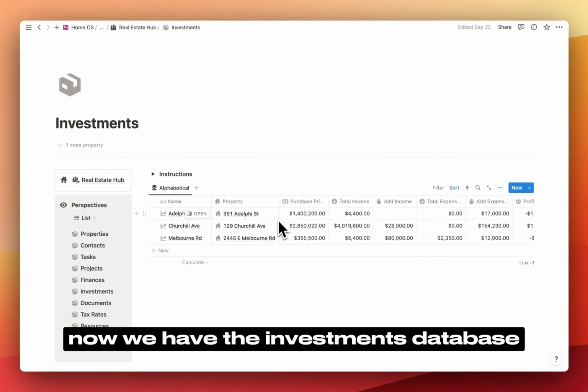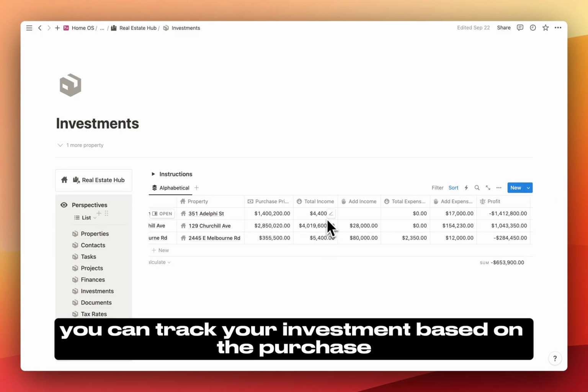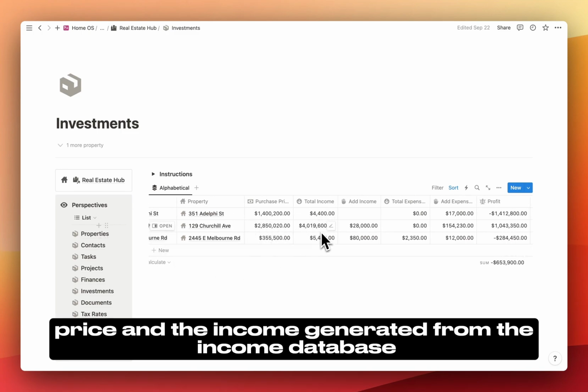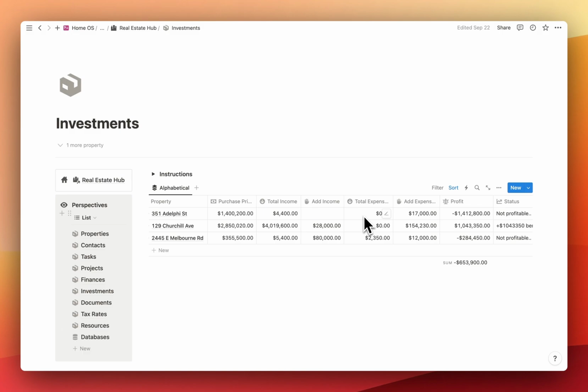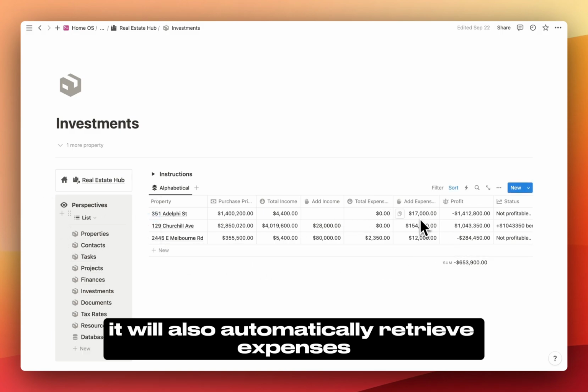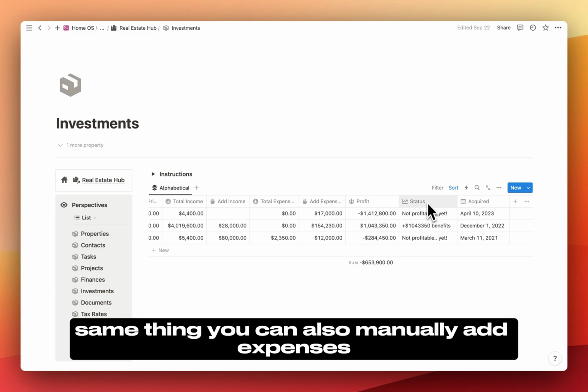Now, we have the Investments database. For each property, you can track your investment based on the purchase price and the income generated from the income database. You can manually add income if needed. It will also automatically retrieve expenses from the Expenses database. Same thing, you can also manually add expenses.